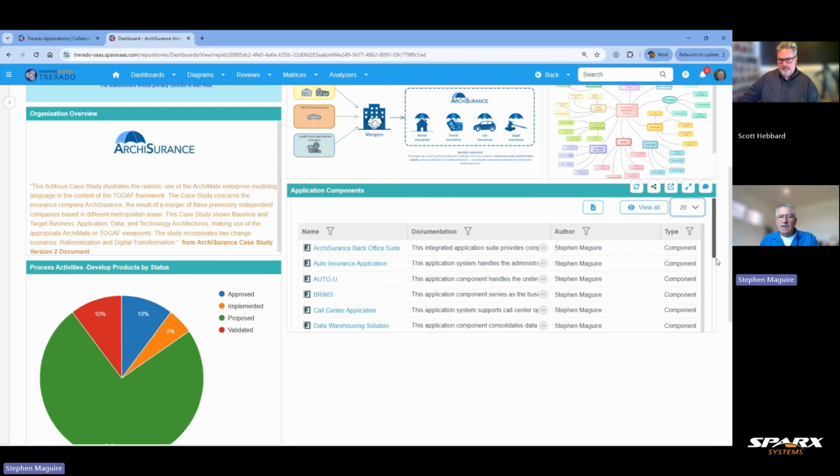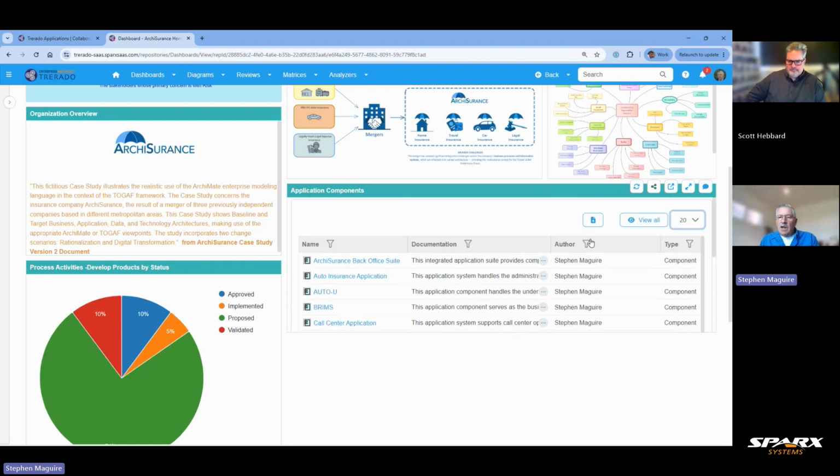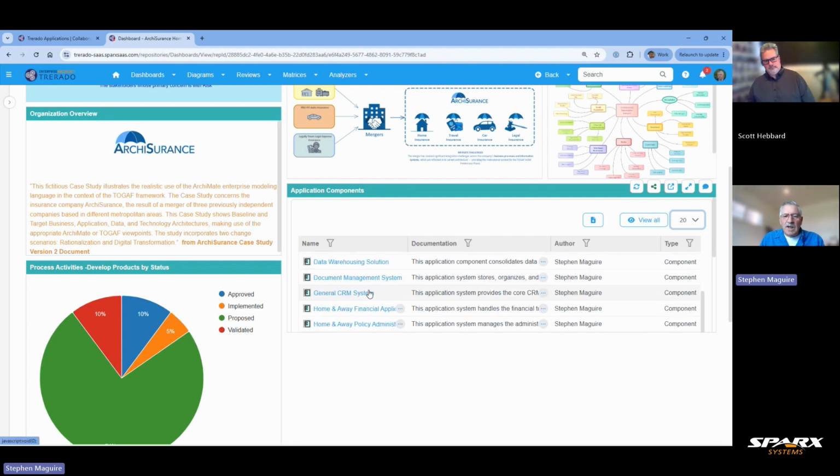But my widget's not big enough to display them there, so I have to use the scroll bar. But they're all there now. Remember this one, download to Excel, view all. So we've got these now. Let's have a look at them. They appear to be in alphabetical order there.